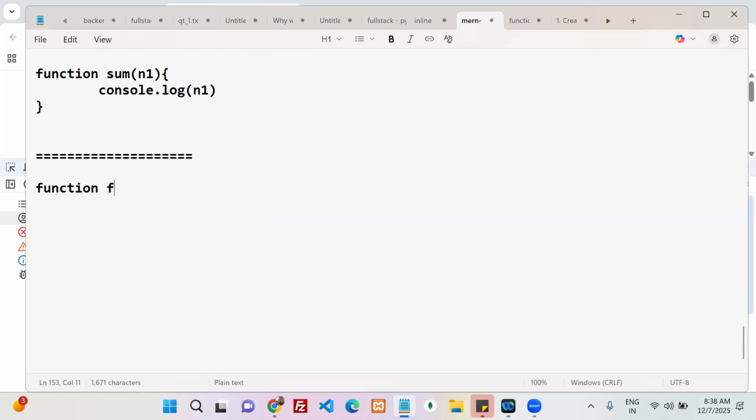One function is there, F1, with A comma B. I can call F1 with 10, SS. Now the same F1, if I call it like SS, 10, will it give any error? No error, right?